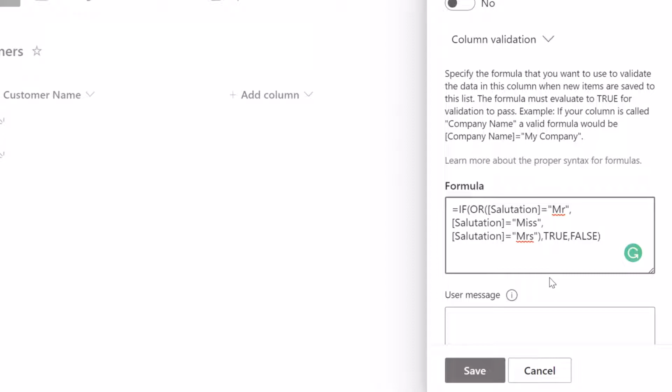Now, this formula starts with our if statement, and then the first thing we're going to do is add an or statement. So this is saying if salutation equals Mr. And then we're going to add our next block here, which again is or salutation equals Miss. And then again, salutation equals Mrs. Then we're going to accept the value. Otherwise, we're going to reject it.